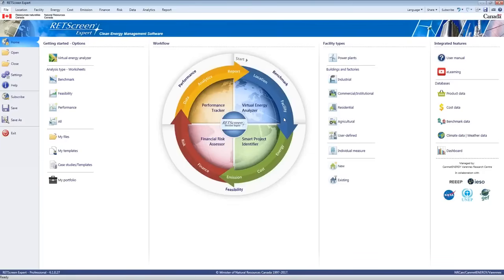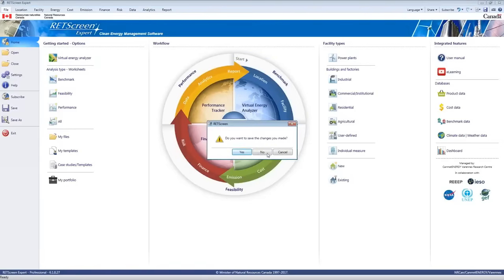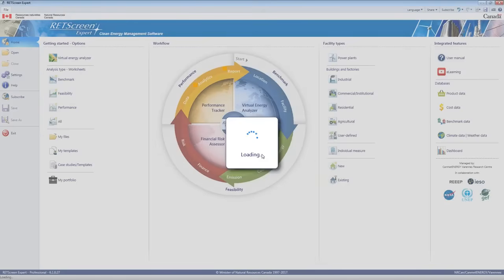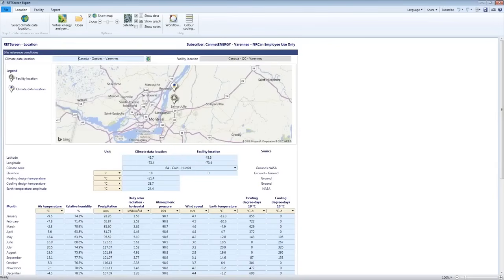So let's get right into the benchmarking tool and see how you do that. One of the easiest ways is here on the left-hand side, where we have different project types. And you'll see if I click on this button here that says Benchmark, RETScreen will load a benchmark analysis for me, a blank one. And the first place it brings me to is the location page.